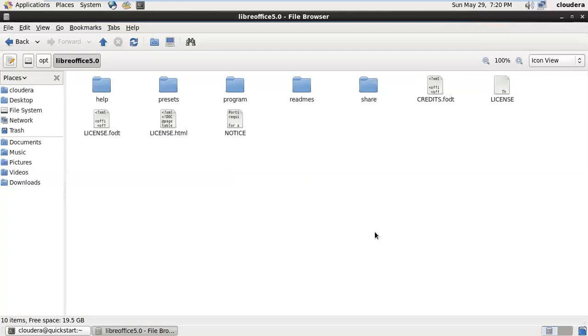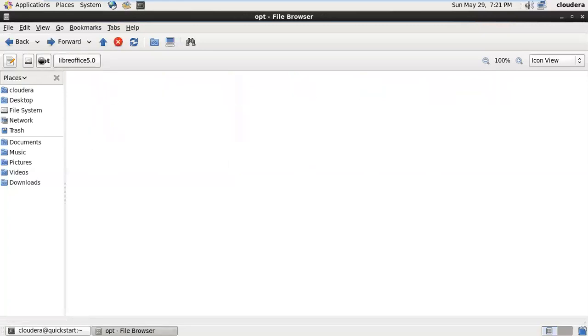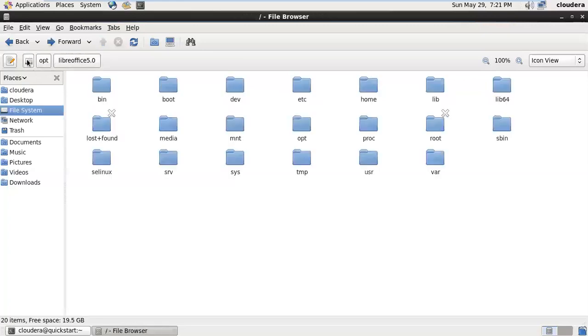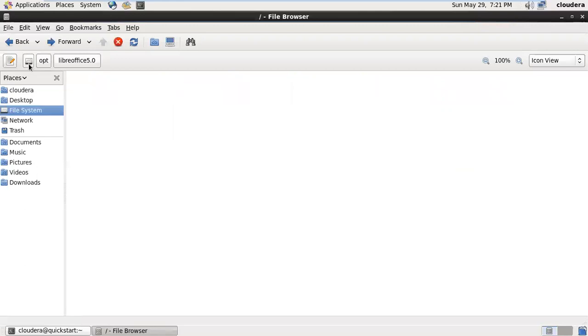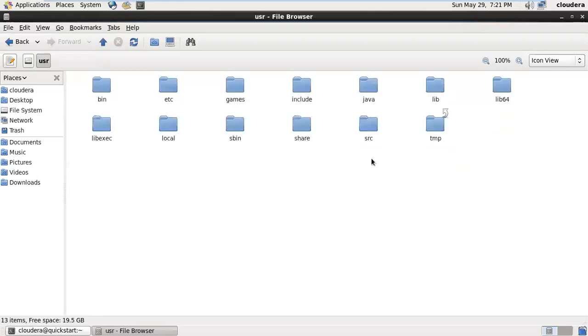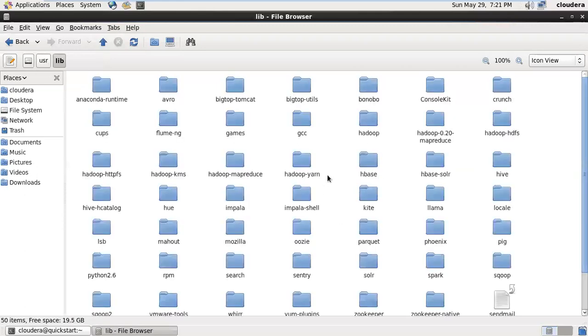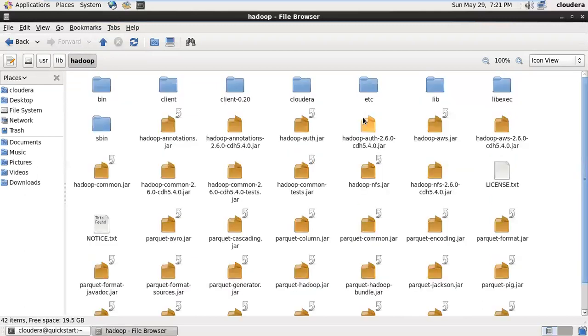You will find two to three commands in sequence. You run them in the terminal, and the MS Office counterpart for your CentOS will get installed. So what I am trying to say is, if you want to install any of your applications, people will select either the /opt directory or the /usr/lib directories. You can see in /usr/lib, Hadoop is installed.